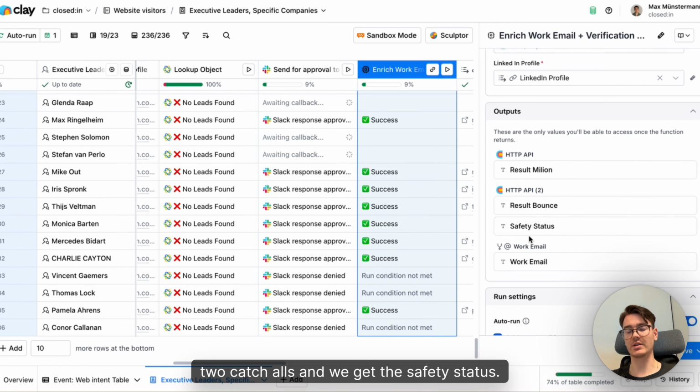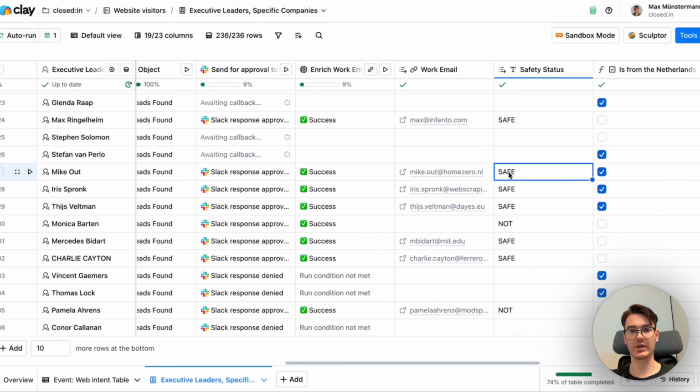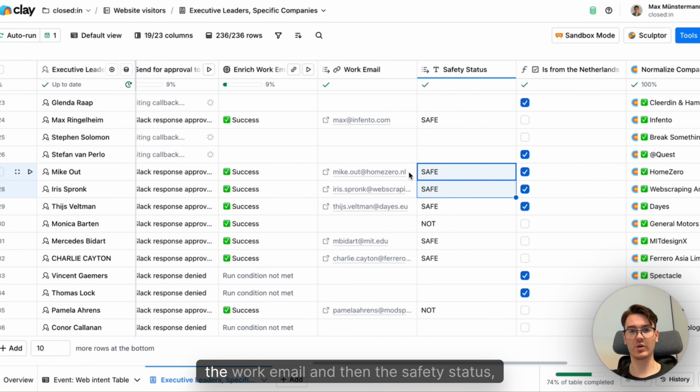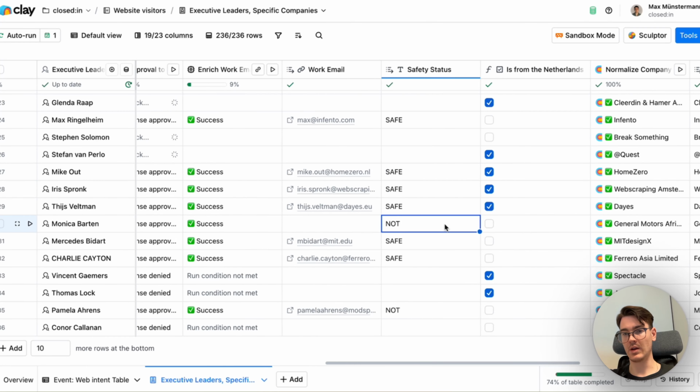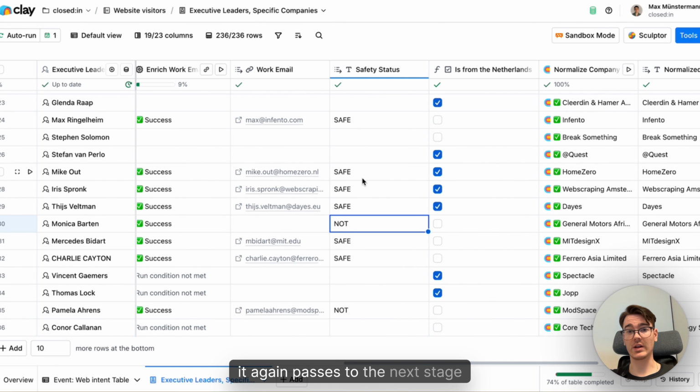And we get the safety status. So we have a formula there that basically says, is this email safe to send to or not? You can see the result from that function over here. So first we get the email, the work email, and then the safety status, either safe or not. If it's safe, it again passes to the next stage.